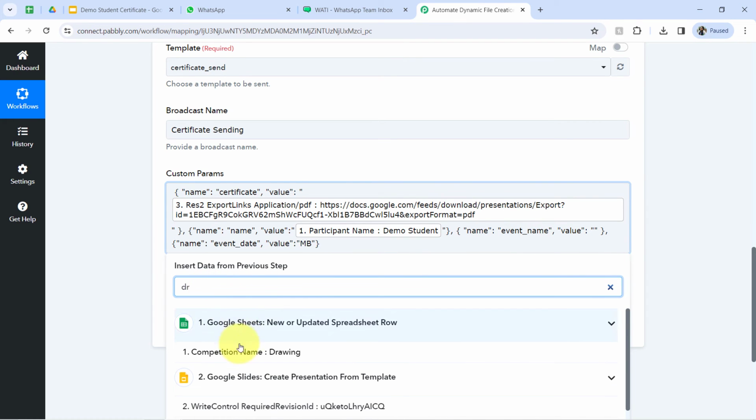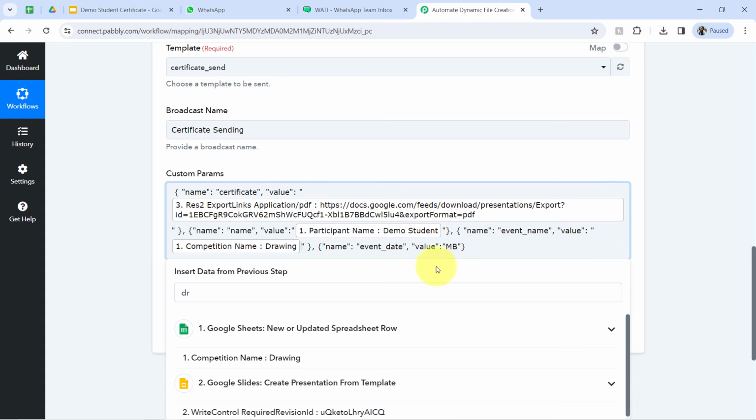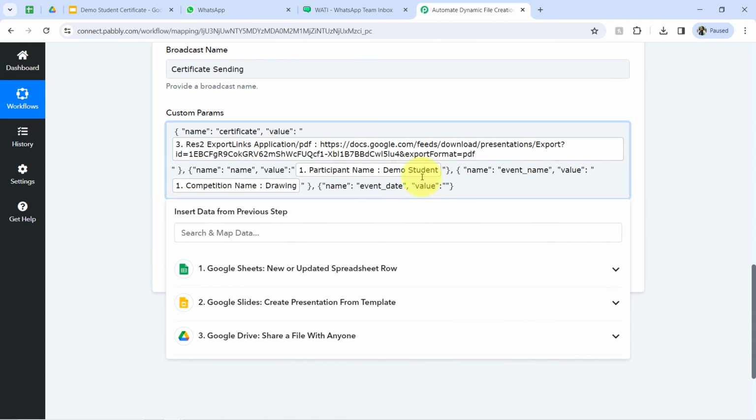Searching for the competition name, and currently we have the competition name as drawing only. So here we need to provide the date of the event. How about I provide it manually, because this is something which is not going to change. Basically I have organized all the competitions on the same day, that is 26th of January.